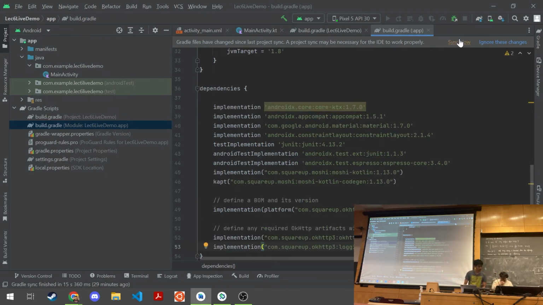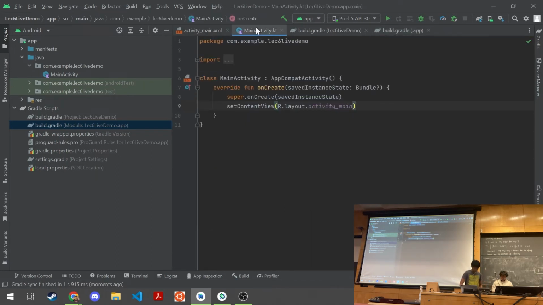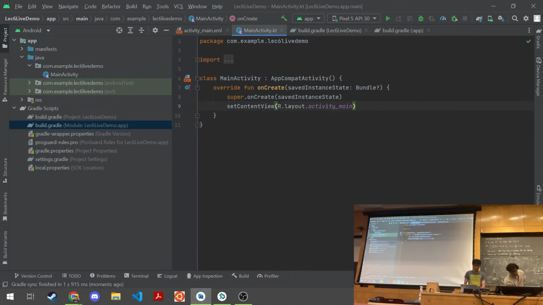And after that, we should be able to hit sync now. Hopefully now the OkHttp and Moshi will register in the app. We'll just quickly check that out. And of course, OkHttp now shows up as a class, which means Gradle synced correctly.